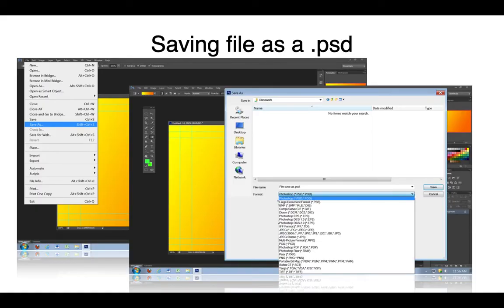So the different ways to save something: right now, we're just going to keep saving things as a .psd. That's a Photoshop document. That means that if you double click on that, it will open up Photoshop and give you all of your layers and everything that you need to create things in Photoshop. As opposed to saving this as a JPEG or a .png, that will just give you the finished product.